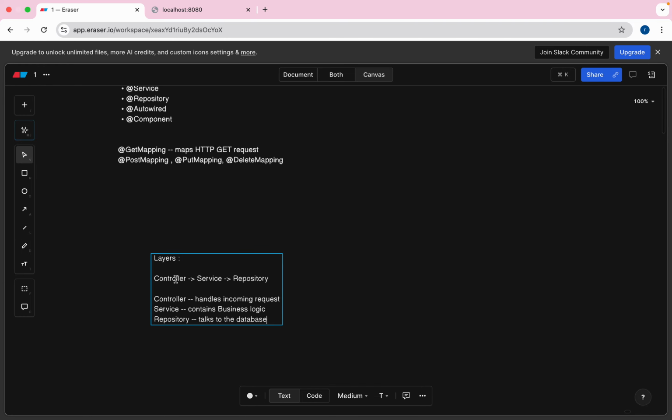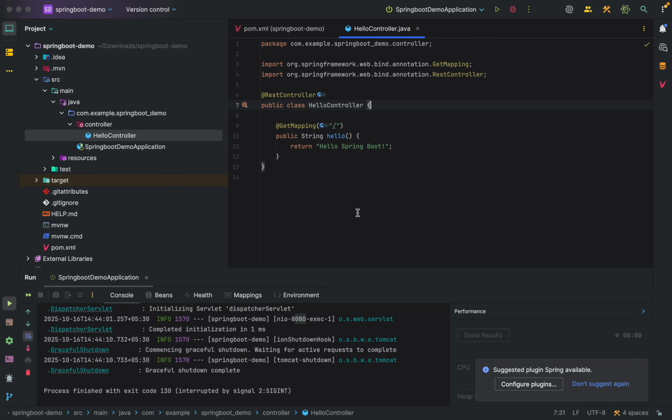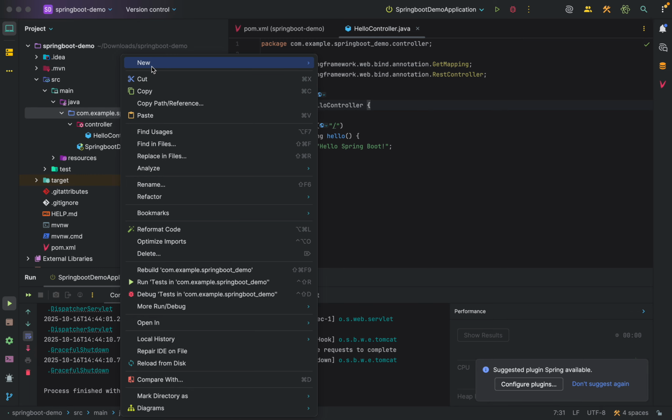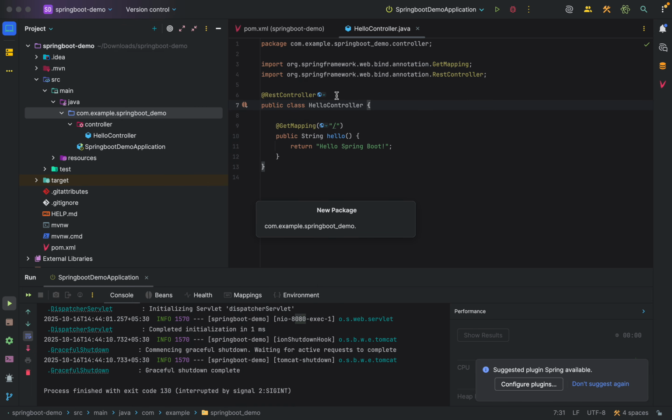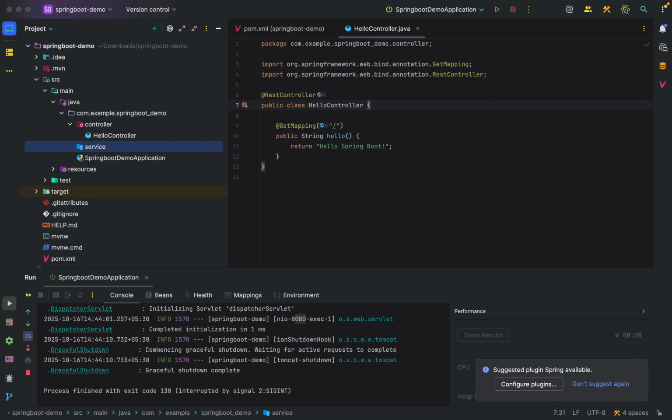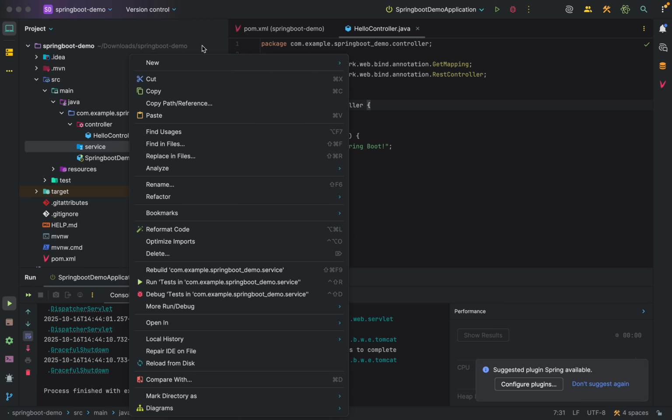So previously we have already implemented the controller layer for handling the incoming HTTP requests. So now we will see about adding the service layer. Generally, it's good practice to use a different package for different layers. We have defined our controller in the controller package. Similarly, we will define a new package. We'll call it service. So we will create a new file.